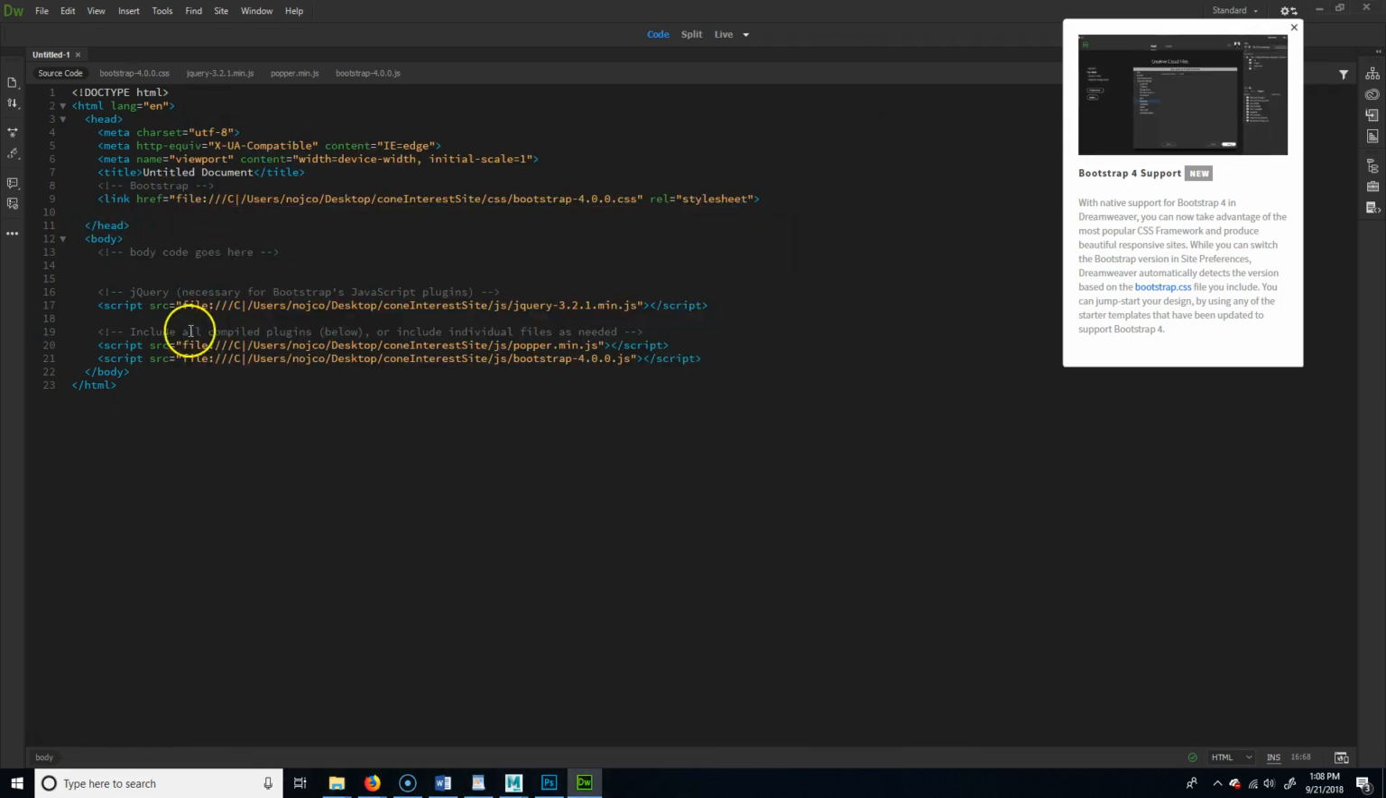So I'm just going to minimize this again. And if you look, you can see these are absolute URLs, because look at the file path here. It says users, cone, desktop, cone interest, CSS, bootstrap. But as soon as I save this in that folder, it will become a relative URL. So I'm just going to go ahead and do that. I'll do it up this way. File, save as.